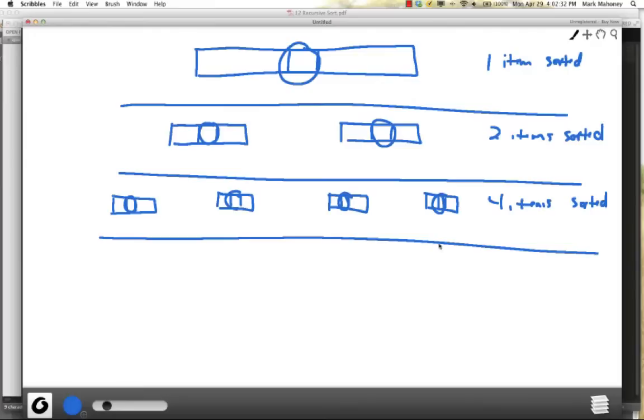And then, of course, we'll do this again. Each one of these will be a sub-partition. For each one, we'll partition. We'll move that partition value to its final sorted position. And here we have potential to sort 8 items.